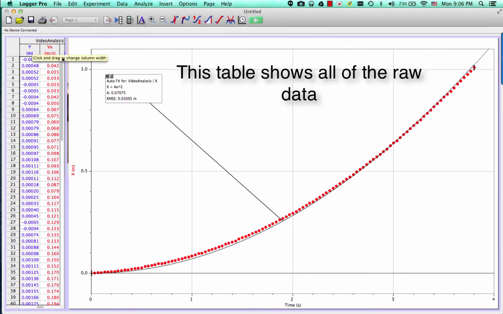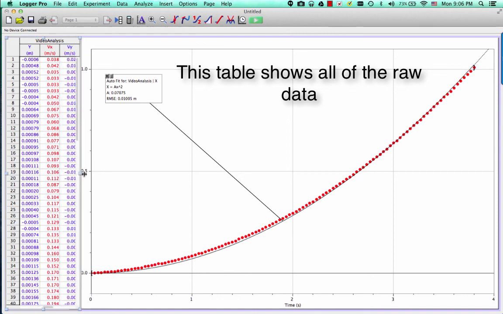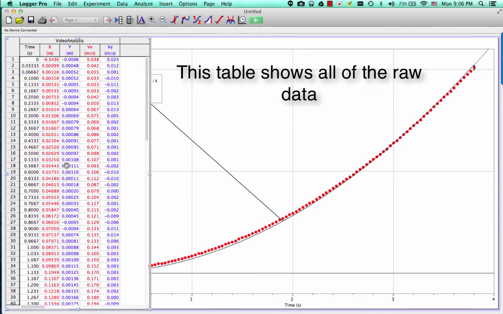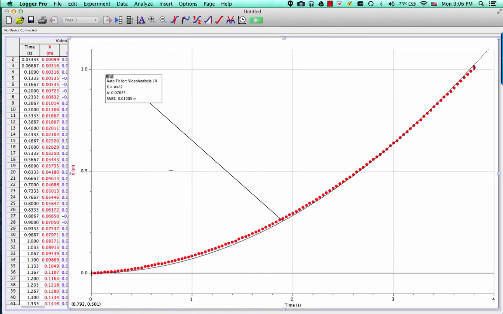If we look over here at this table, it's going to show us all of our raw data. So for every point, it's going to talk about all of the calculated positions and times and velocities. So we have that information too. And that's how we use LoggerPro for graph analyses.